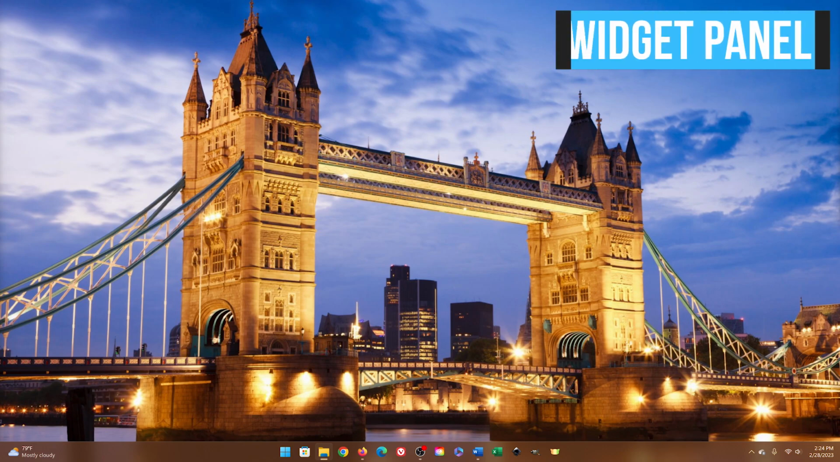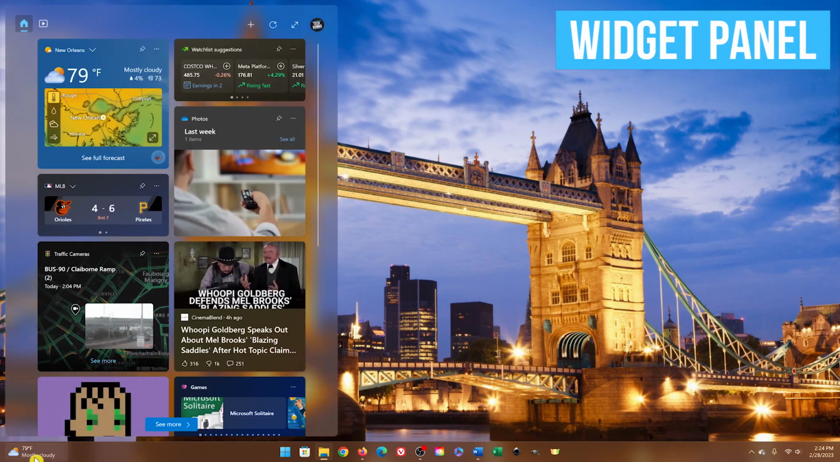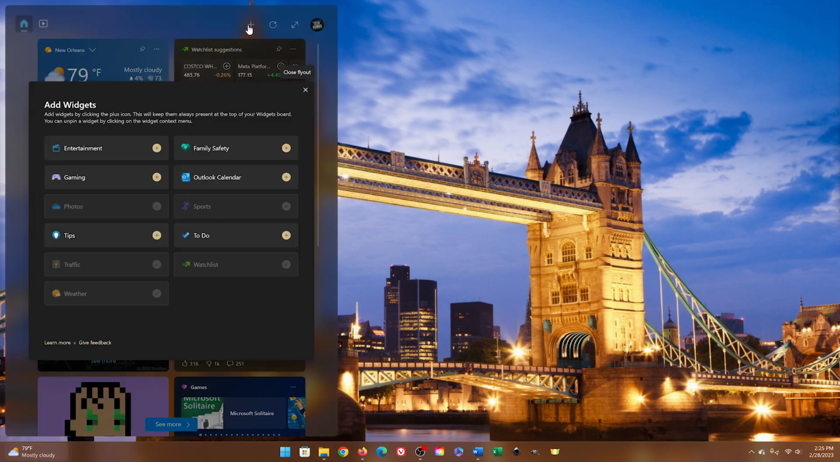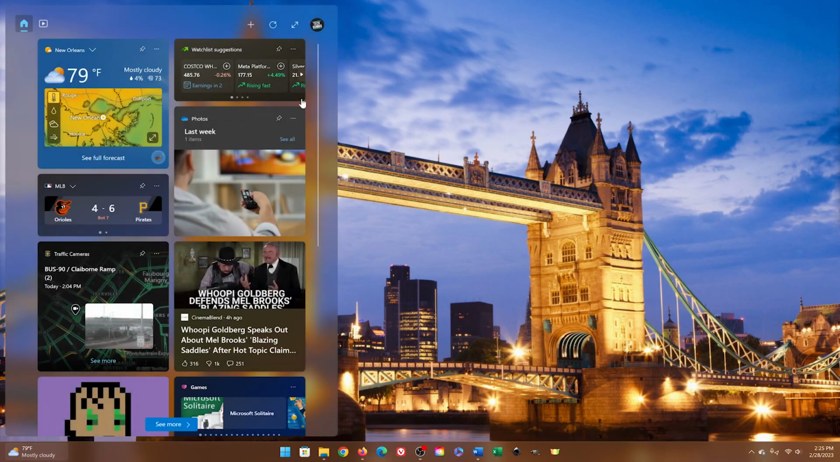We mentioned the Widgets panel earlier. Hovering your cursor over it in the taskbar will show you your weather, news, sports, and other stuff. You can customize what is shown here by clicking the plus here at the top. The selection is limited. To add any widget, for example gaming, click on the plus. To remove any unwanted widgets, click the menu icon for that widget and select Unpin Widget.